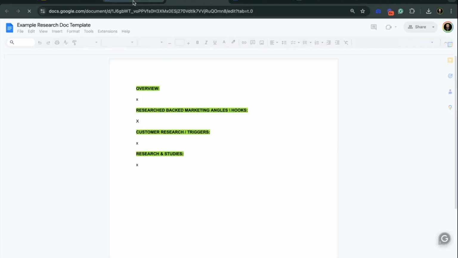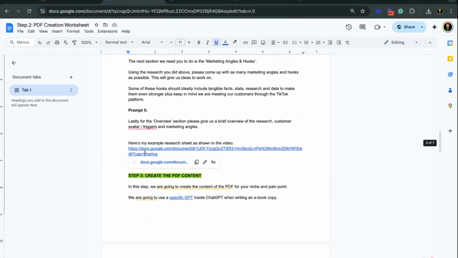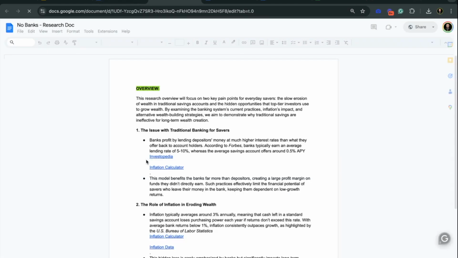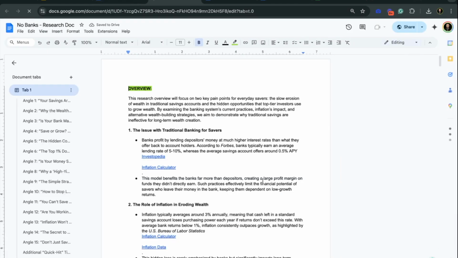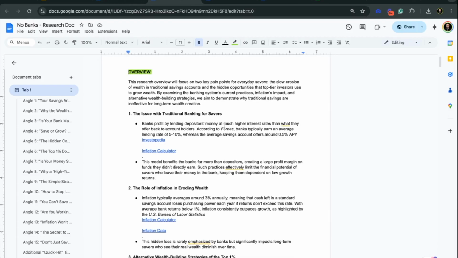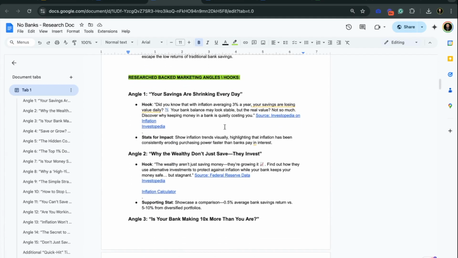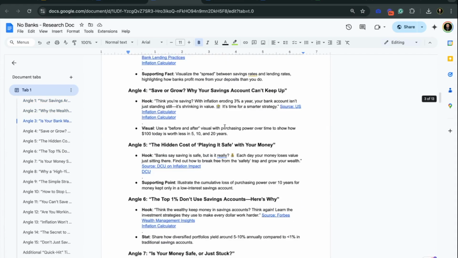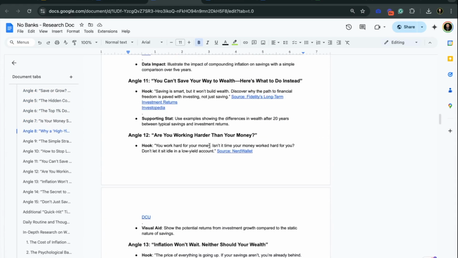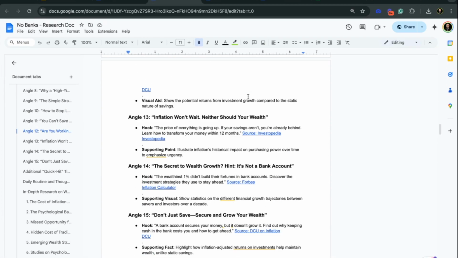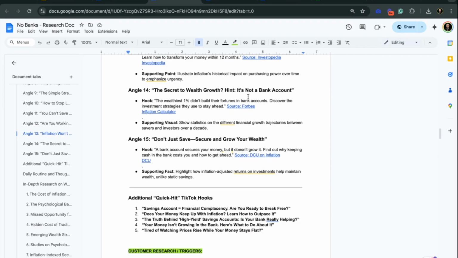I'll show you a finished example that I did for the no banks topic just before, so you don't have to watch me do it all. You've got the overview, which covers the big problem and the stats behind it. You've then got research-backed marketing angles and hooks, turning that research into actual angles and hooks, all linked. It's really important you reference any research, by the way, because you might need it for compliance issues on your sales page.